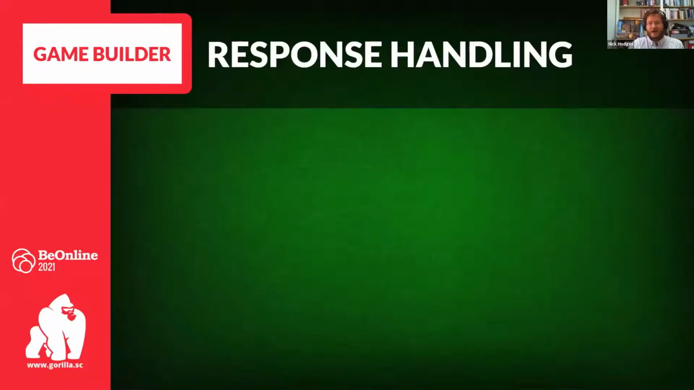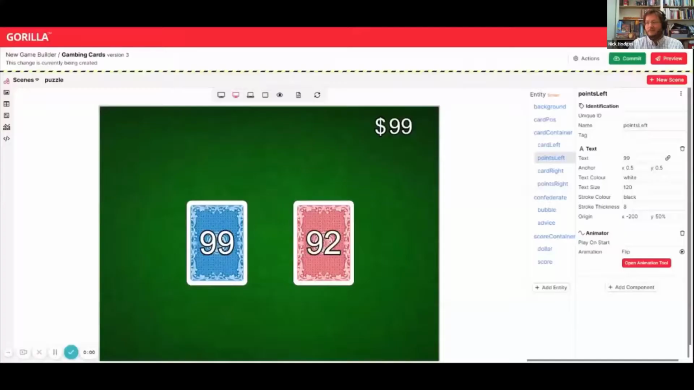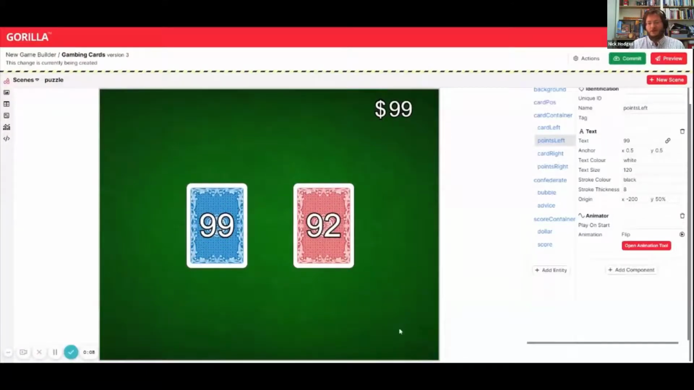So the next thing is, how do we stitch all of this together? So I'm going to fast forward a bit here. I've done both cards now, so it's all the same stuff you've seen before. They've now got a text bit on the top which shows the numbers, got the score in the corner, and then the confederate is done with one sprite to be the speech bubble, another sprite to be the advice. So it's all done exactly the same way.